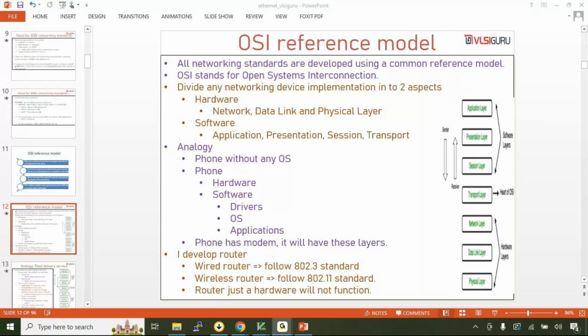Every device is implemented in the same manner. Any networking communication will be implemented in two parts. Hardware will consist of the network, data link, and physical layers. Software will consist of the application, presentation, session, and transport layers. Imagine now, how do you understand this? Imagine a phone without an OS. Will it work? Can you think of a phone without an OS and drivers? Can we imagine such a device? No, right? You cannot imagine.